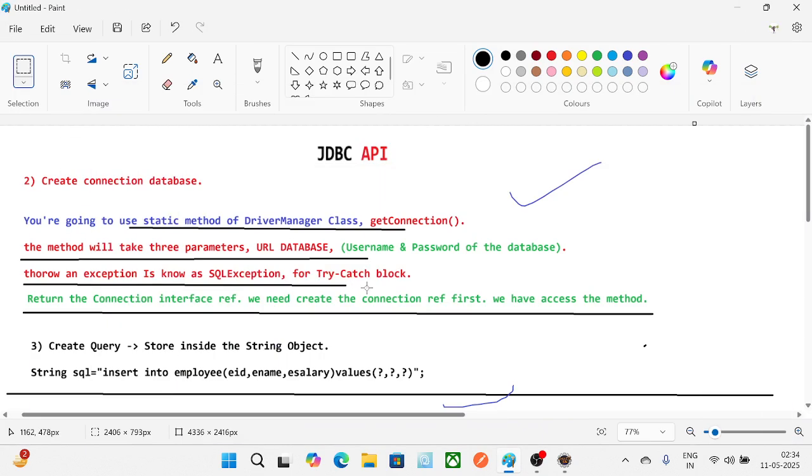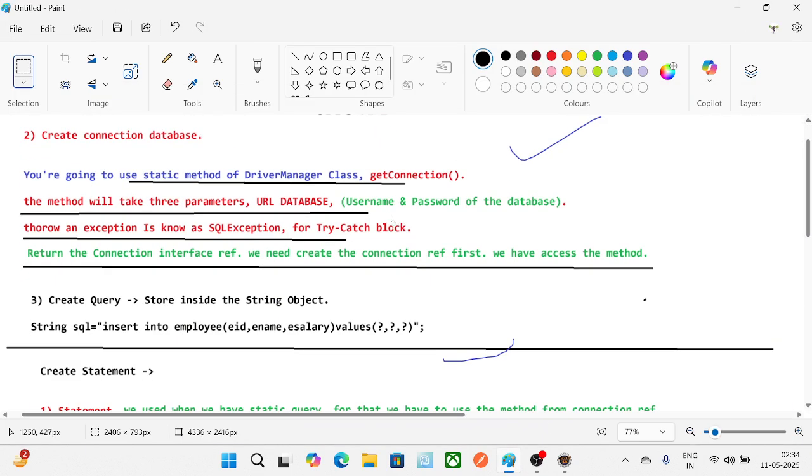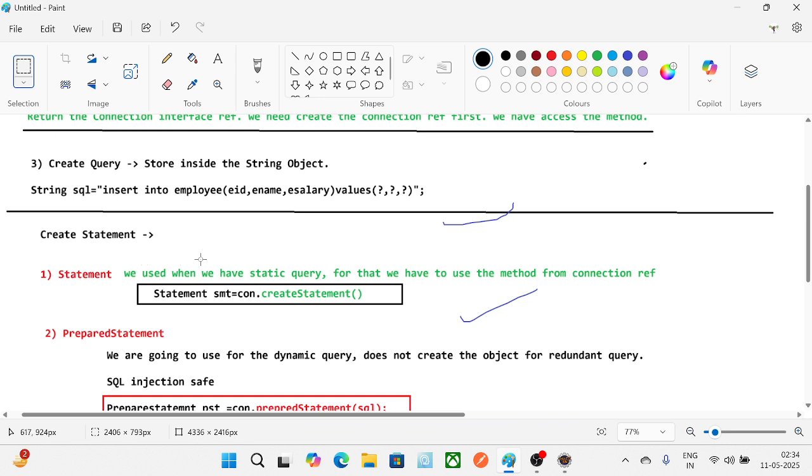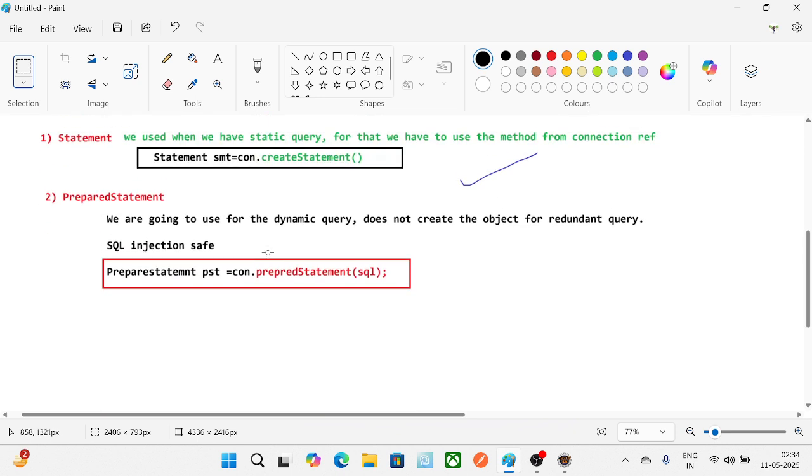Hello everyone. So in the last session we discussed how to load the driver, then create the connection to the database, then create the query, then create the statement, then execute the statement, and then close the statement and the connection.